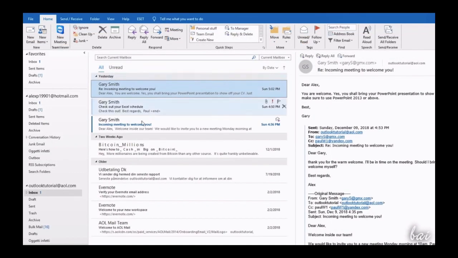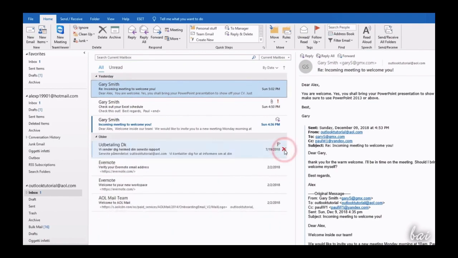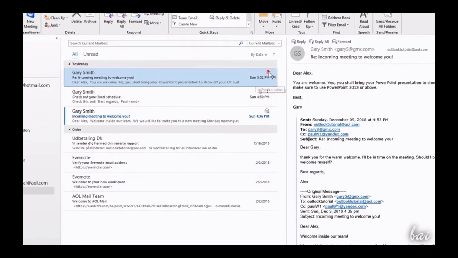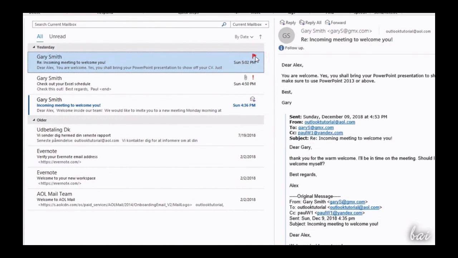When hovering over an email on the mailbox, two icons appear on the right side. Use the cross button to move the email to the trash folder and click on the gray flag to turn this on and mark the item as a task to be done.